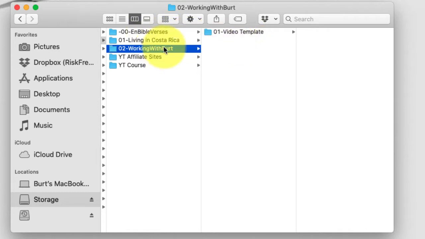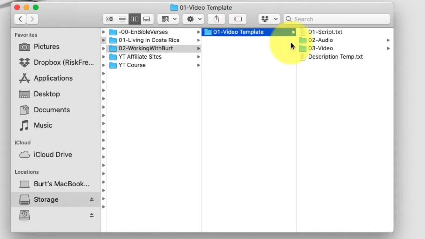Now, I've got several channels. I encourage you to only start with one channel. Master that one channel before you begin creating another channel. So focus on one thing at a time. Now that you've got a video template, inside the video template is everything that you need.